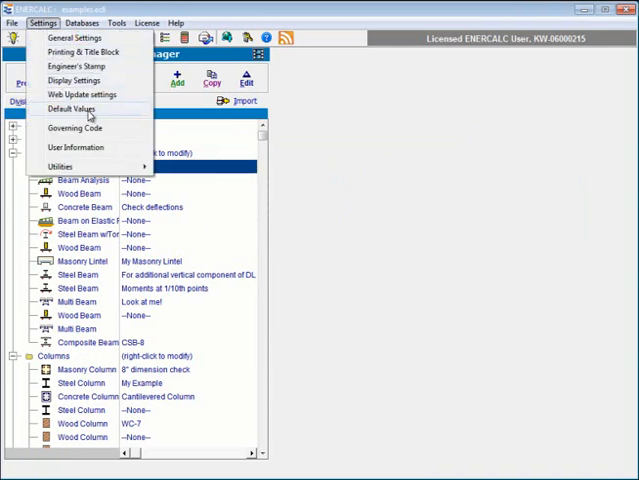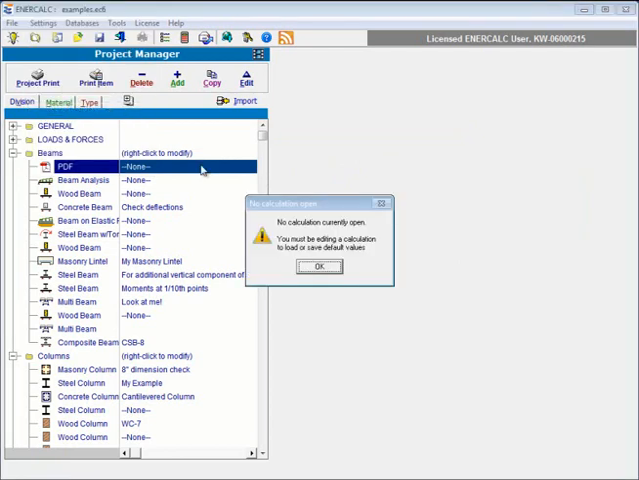The next item down is default values, and I'll just click this to show that it's going to give a message that says that I have to have a particular calculation open in order to edit the saved values. So that is a module specific item.